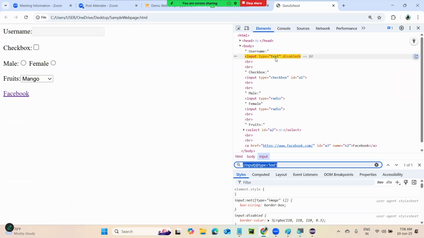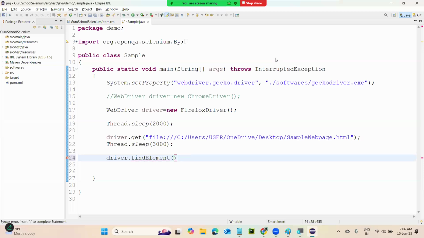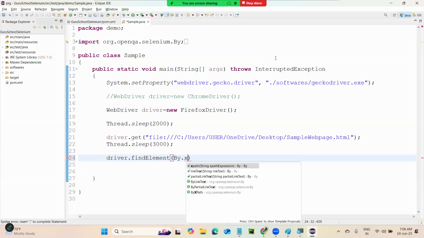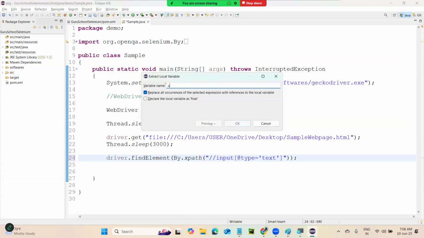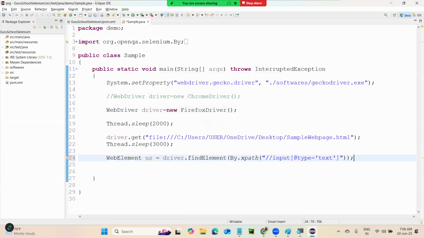Yes. I'll copy this and get back to the source. I'll write By.xpath, within double quotes, I'll pass the xpath. Then I'll store it in an element called us, that is the username, just for a name's sake. The return type of this element is what? It is a WebElement.